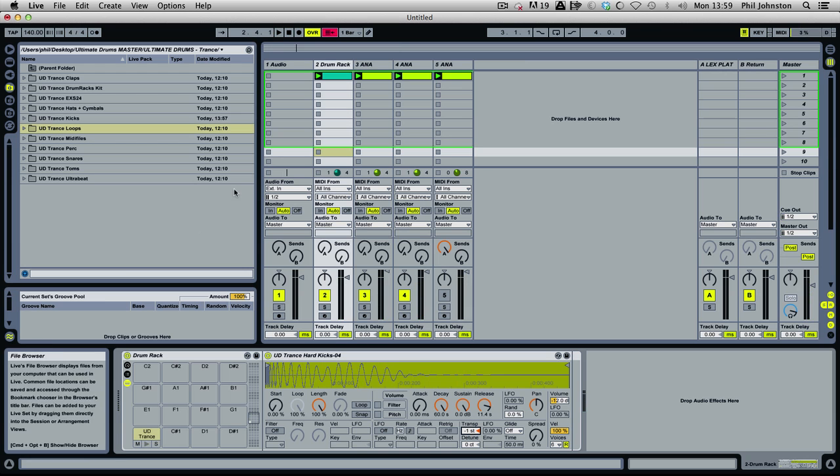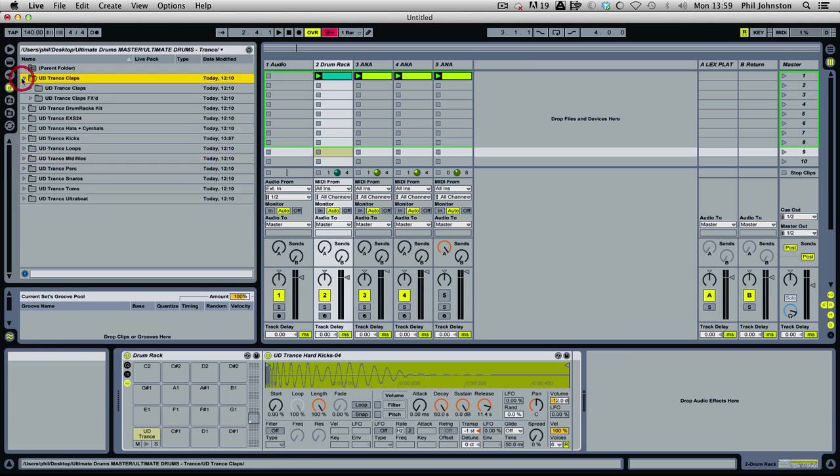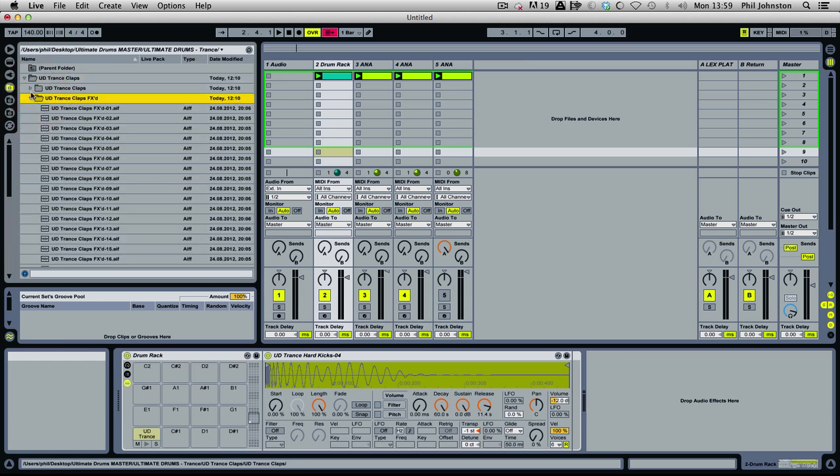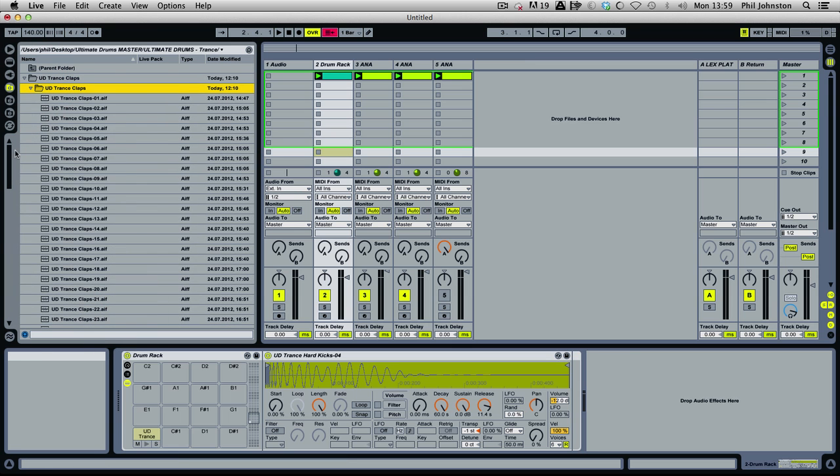And I think the next main element, Phil, would be your clap. Big clap, yes. In this one, we're going to be focusing on a main section of the track, so we'll go for a big clap. We've got two folders of claps. One is more affected, and one is less affected.